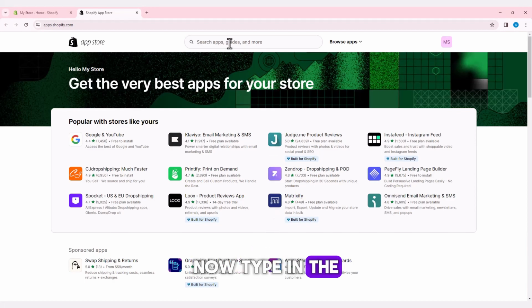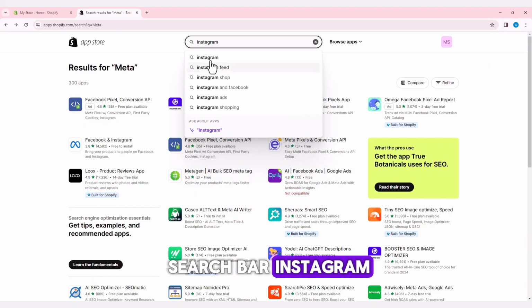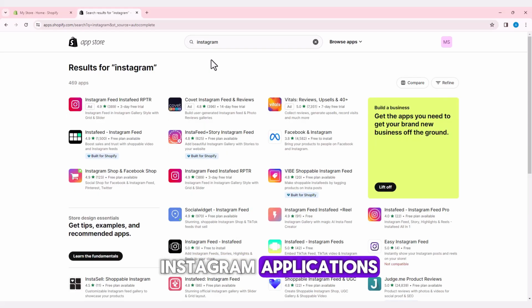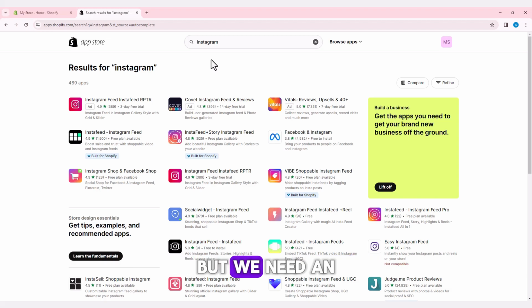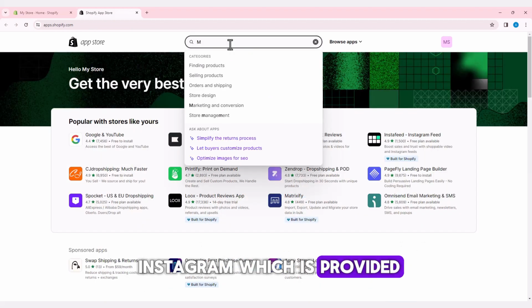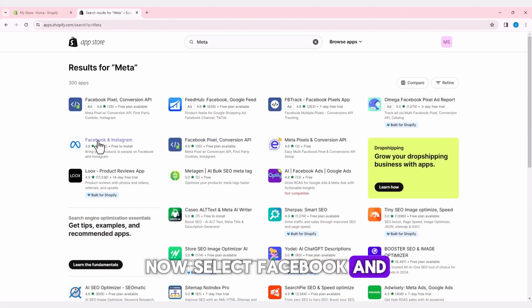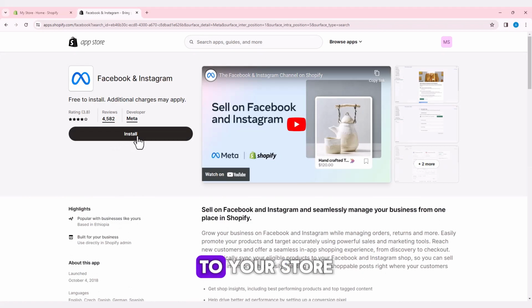Now type in the search bar Instagram. You will find different Instagram applications provided by third parties. But we need an Instagram which is provided by Meta. Now select Facebook and Instagram to install it to your store.